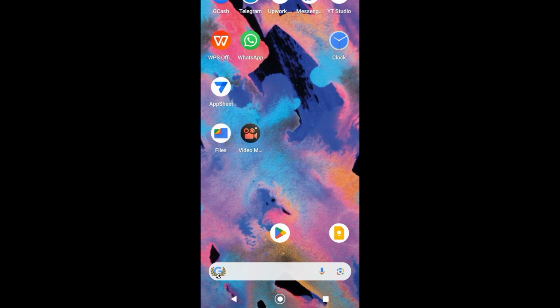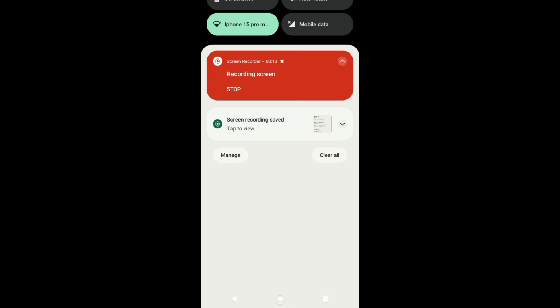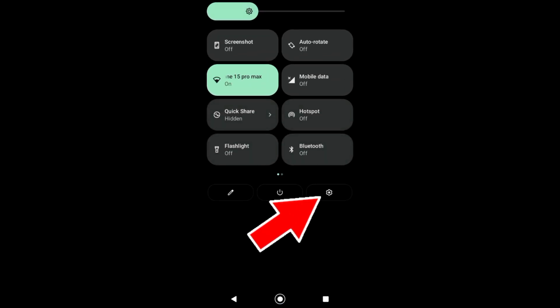Hello guys, in this video you will learn how you can see Wi-Fi password on Android. Now right here is my Android phone. Now go to your settings. You can just tap on the settings icon right here.